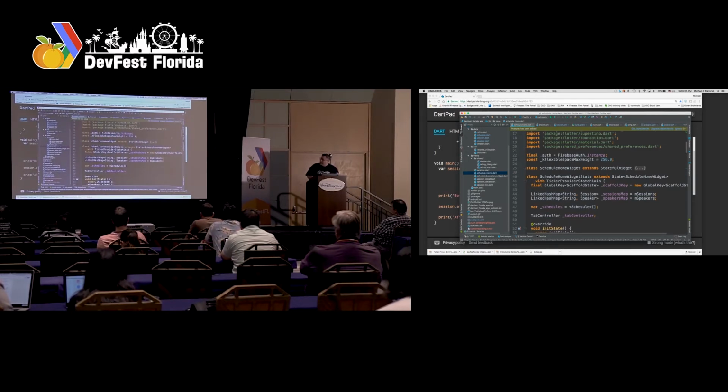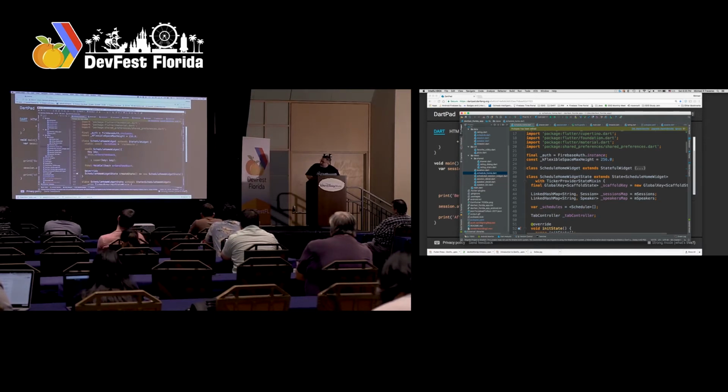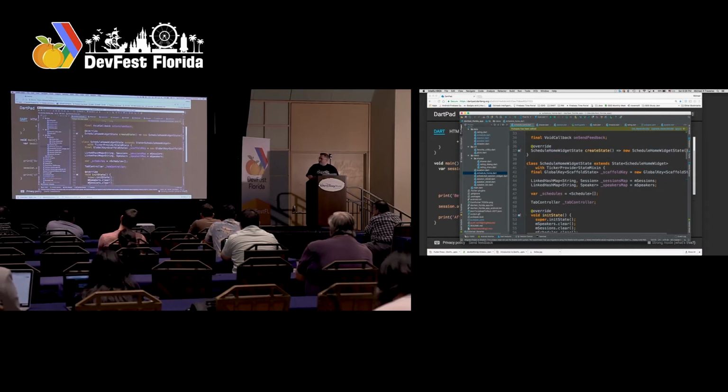So right up front, we've got our auth for our Firebase auth. All right, here's our schedule home widget. Pop this open. So we've got our key, our void callback, and then here's the important part, right? Our create state. And we're going to override this in a new class called schedule home widget state.